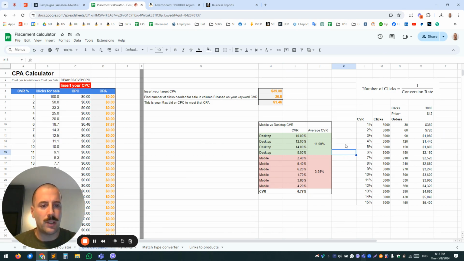Now, to illustrate it even more, 11% on desktop after 3,000 clicks, for example, is going to be 330 orders, while on mobile that's close to 4%, so it's going to be 120, so nearly 200 orders less on mobile. So clearly you're leaving money on the table.